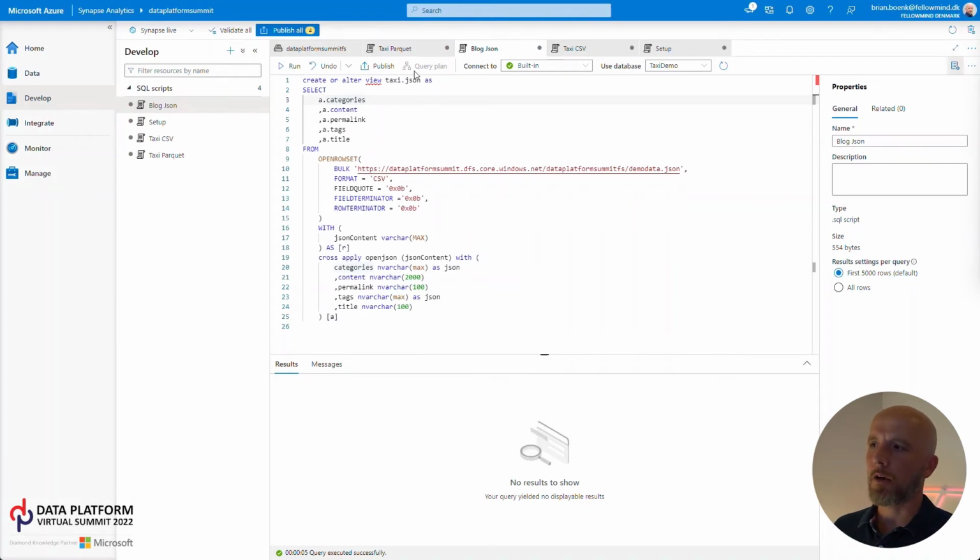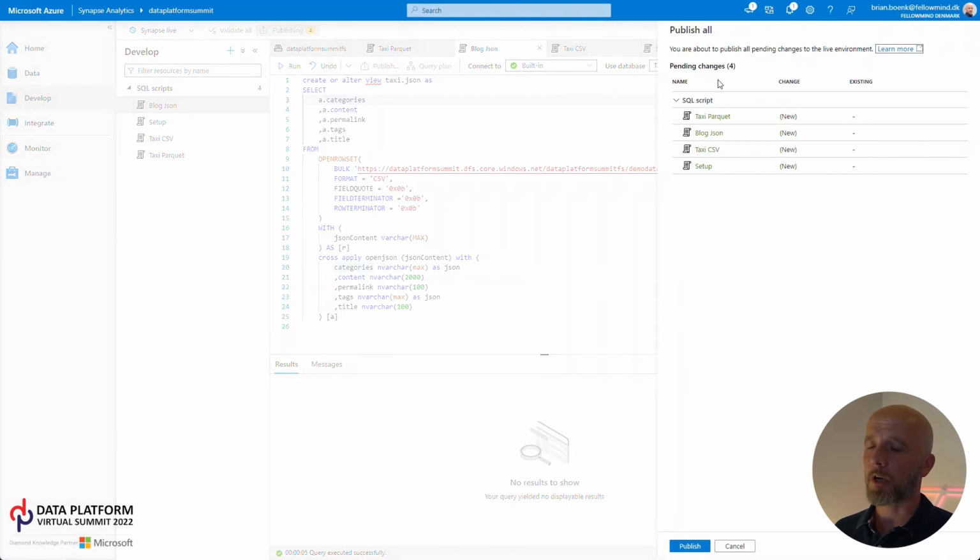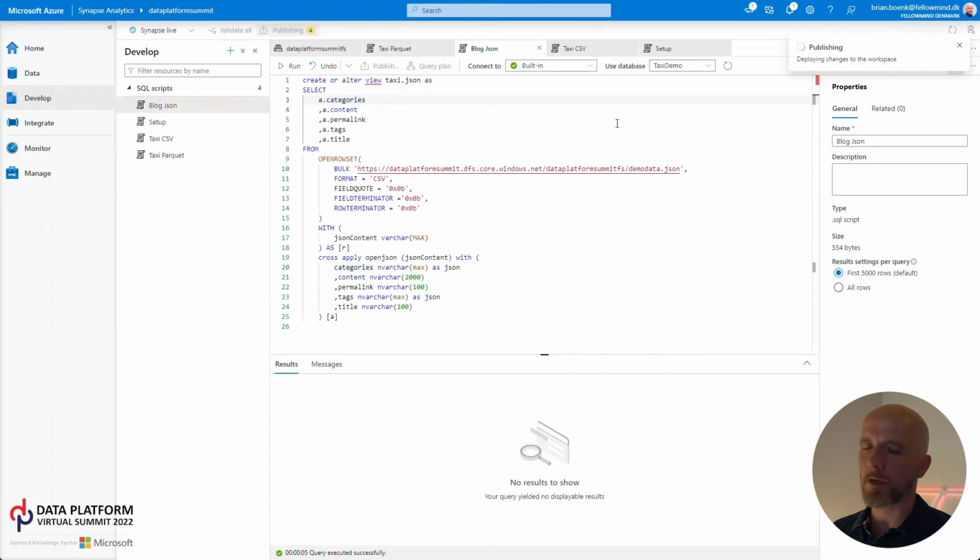So now I have my database, I have my scripts set up, but how do I save this? Well, there is a button for that. I can press the Publish All button. It shows what it is going to save to the Azure portal. And once it has been published, it will show up as a notification in my top right corner. It just takes a second.